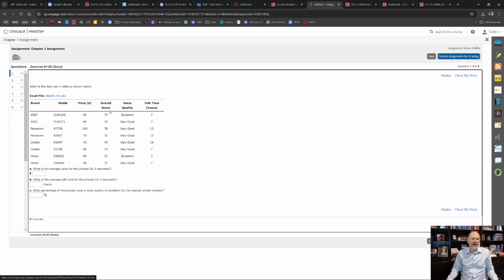And to calculate an average, you're basically going to add up all of these data values. So there's 1, 2, 3, 4, 5, 6, 7, 8 data values. You're going to add these all up, and you're going to divide by 8.